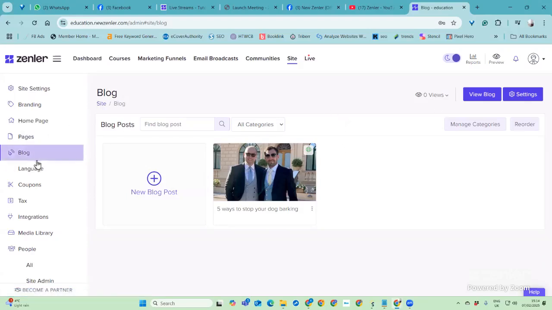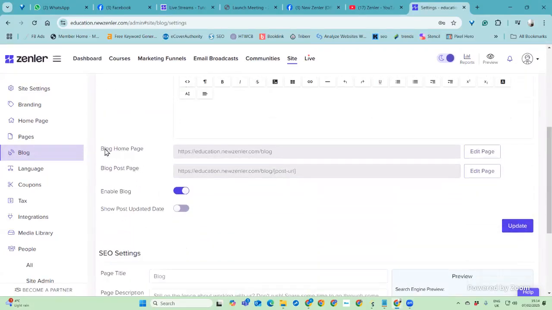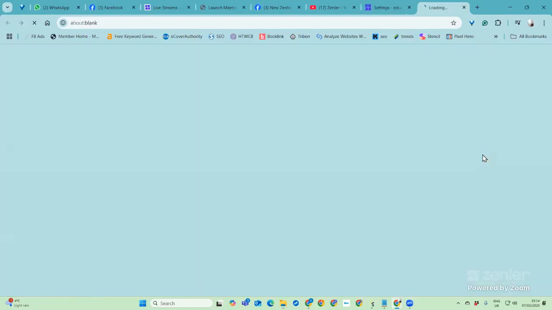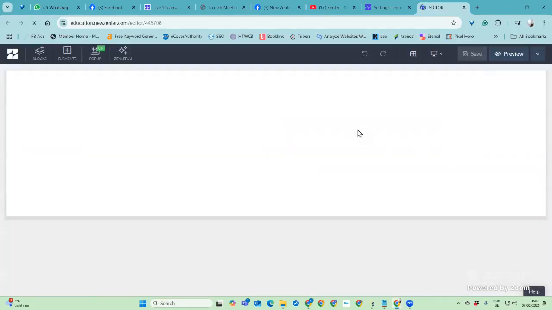The first thing is that we go over, we create our blog, and we can look at the settings within our blog. So what's our blog called? What's the description of the blog? We then get a blog homepage and a blog post page, and we can edit those. So we can add in different elements. So if we just look at what that looks like, this is the blog homepage.